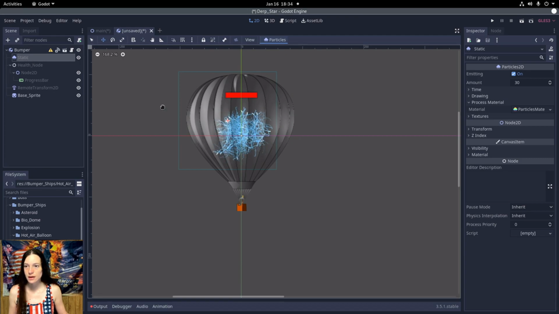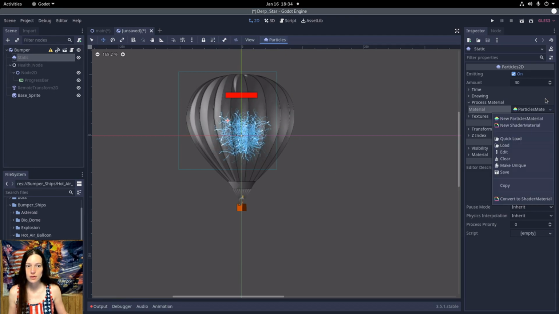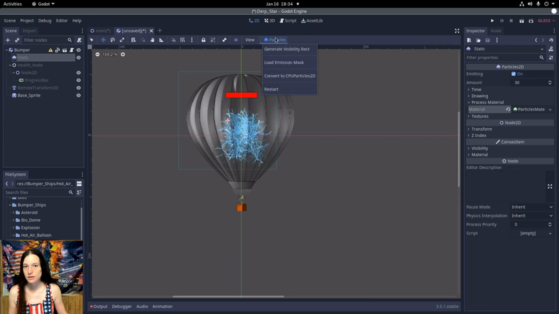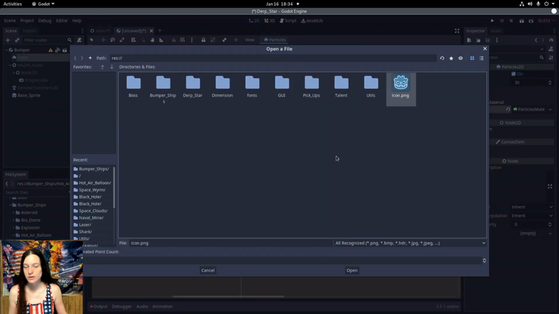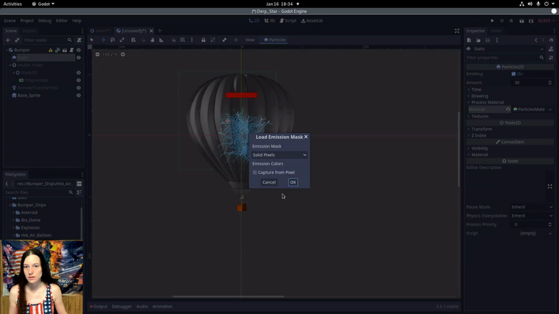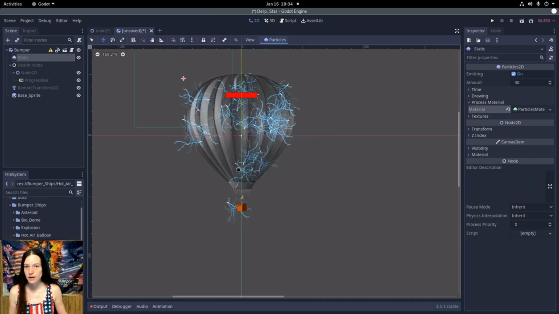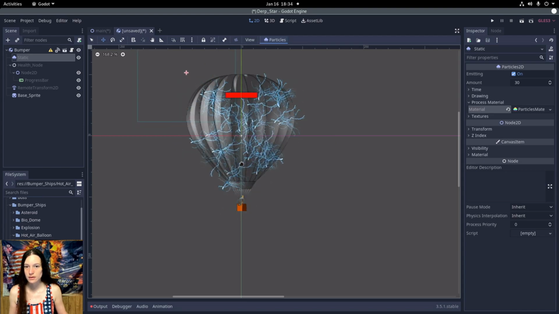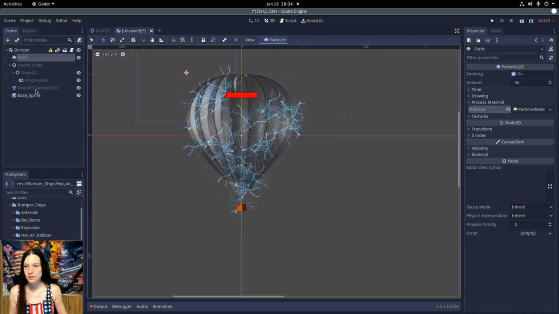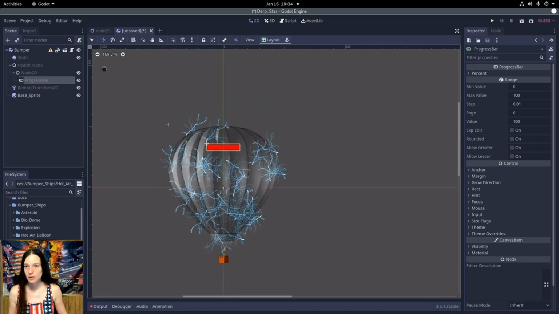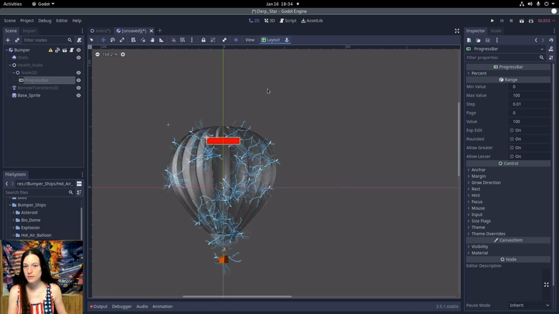Then in the static particle emitter, I'll make the material unique. Then load an emission mask under particles. And I can center that as well. Then I'll move the health bar up as well.